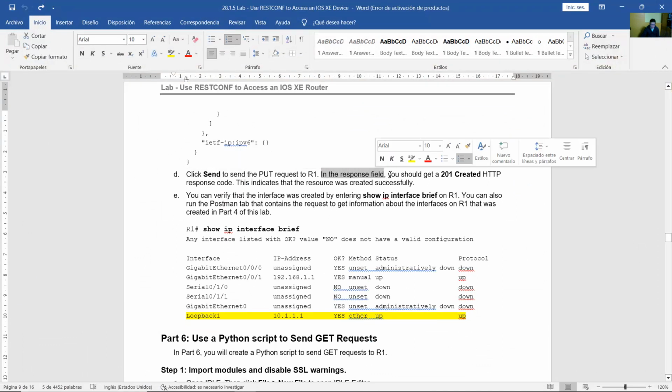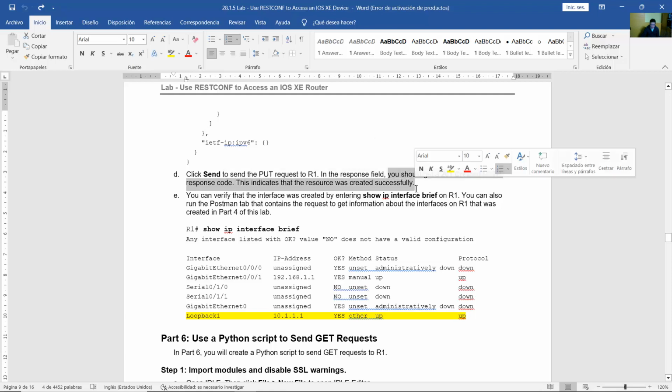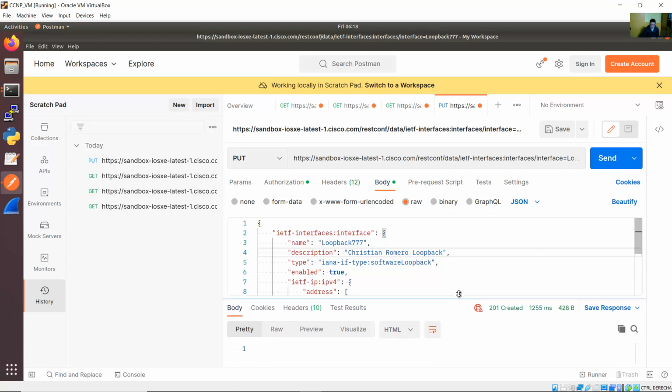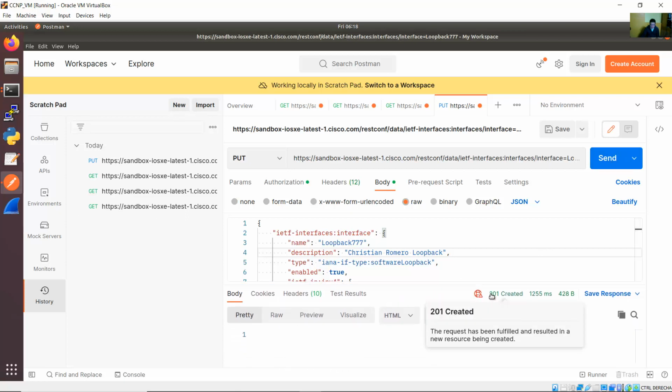In the response field, you should get a 201 Created HTTP response code. This indicates that the resource was created successfully. Okay, send. You can see 201 Created. Very good.